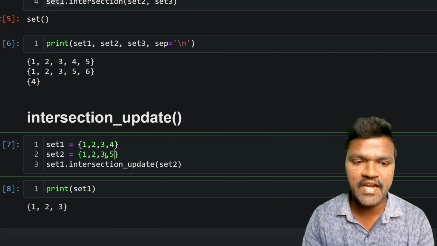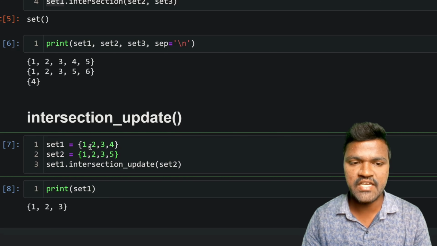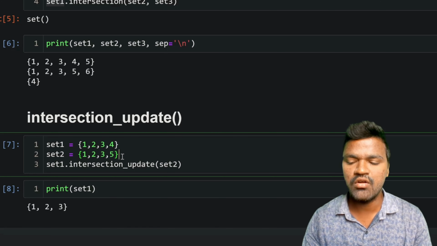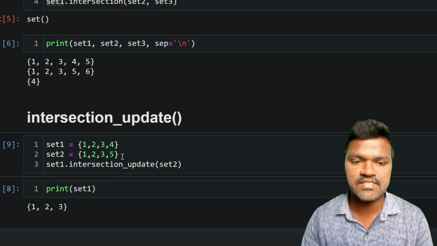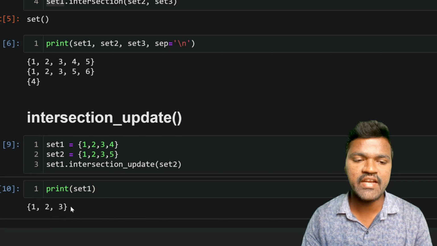You might be assuming we are replacing set 1 with set 2. So to make it clear, I will be adding one more element, which is 5 here. So in set 1, we are having 1, 2, 3, 4. In set 2, we are having 1, 2, 3, 4, 5 here. If I execute this, it got executed. If I execute this, still we are getting 1, 2, 3.